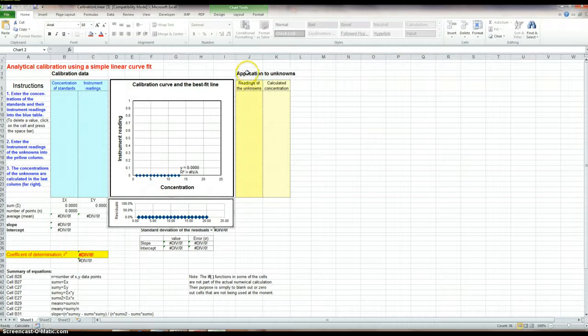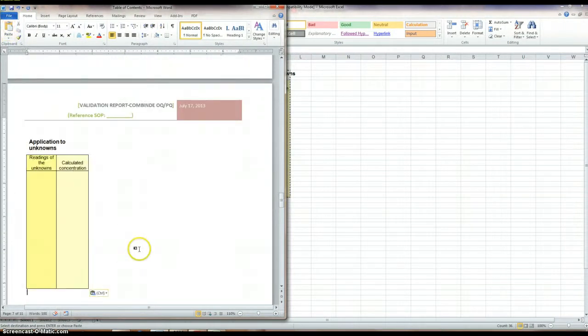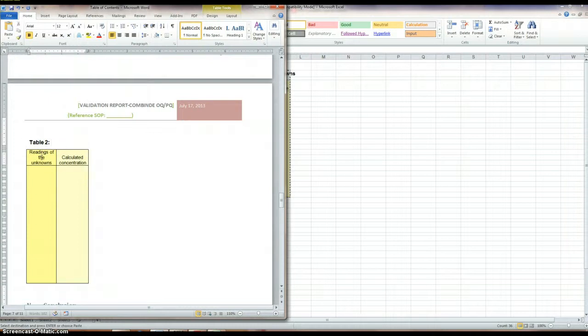And then some text of the report. Then whatever you would want to call this, these are the copying the table of the results, and I will just paste that, come in as a table, right? And so this is table 2. Table 2, application of the unknowns, or the sample results.